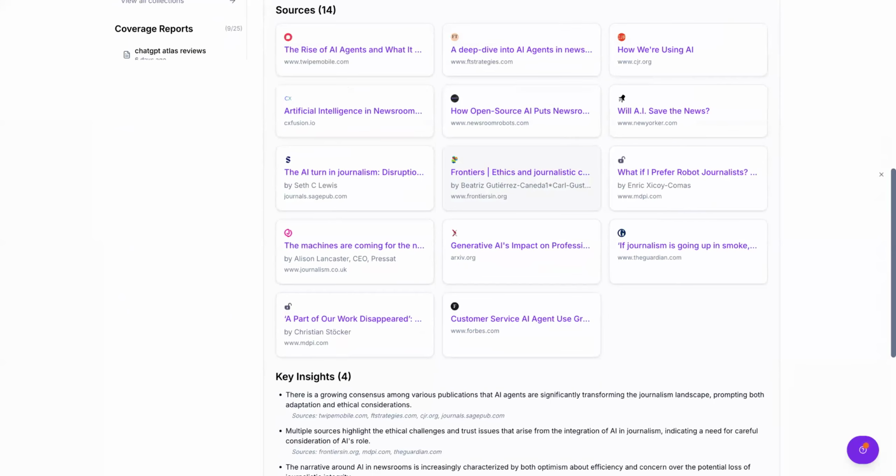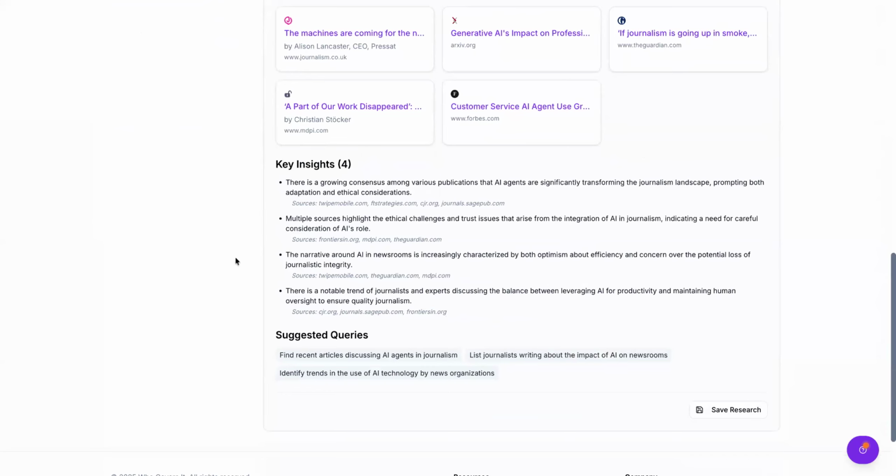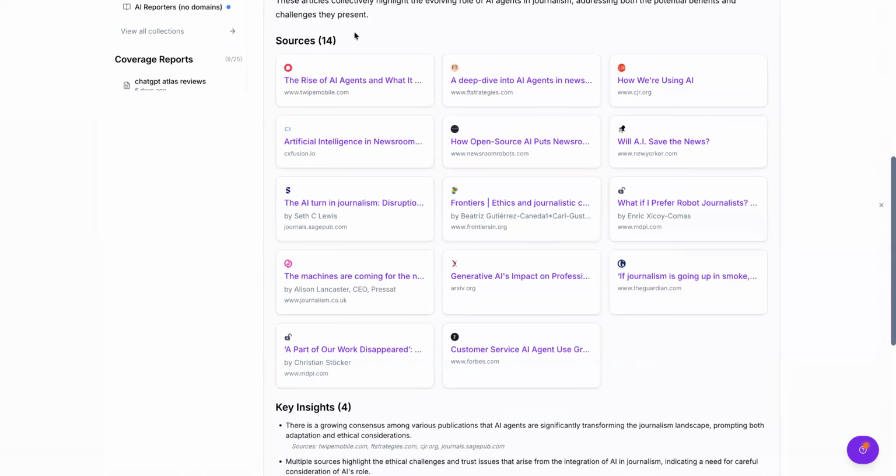I built this all over the course of the last 6 months. And I think that's pretty cool. It'll give you key insights and even suggest queries that you can follow up with to learn more about a particular topic. You can obviously get links to all these journalists, like Anna at TechCrunch. These are all things that are important.